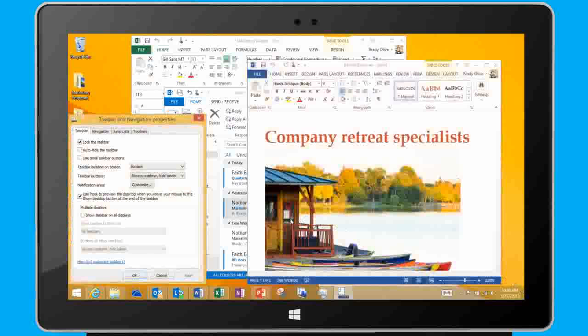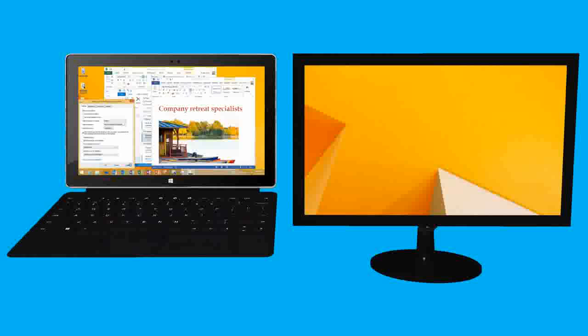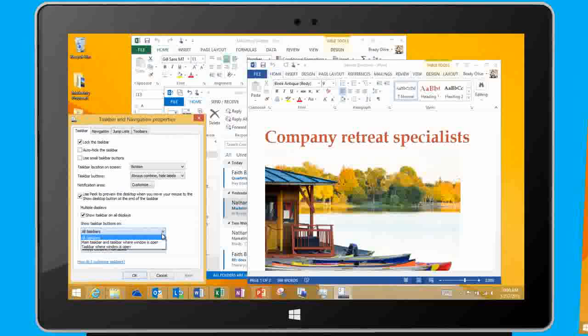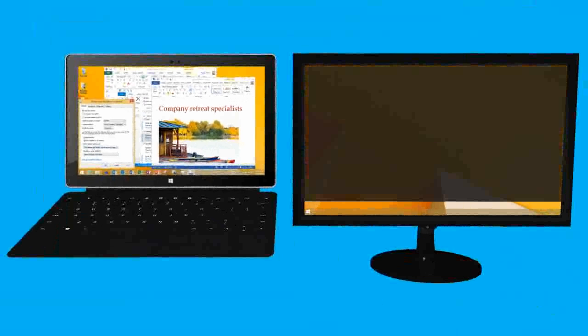I use multiple monitors at work, and I can display my taskbar on all of them. When I click Apply, I notice the taskbar appears on my second monitor, so I can quickly open pinned apps from any screen. I can also choose to only show taskbar buttons on the main monitor and on the second monitor if it has any open apps. Now I have a much cleaner and more efficient taskbar on my second monitor.